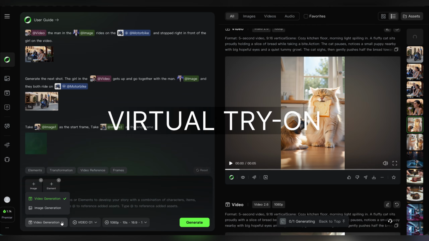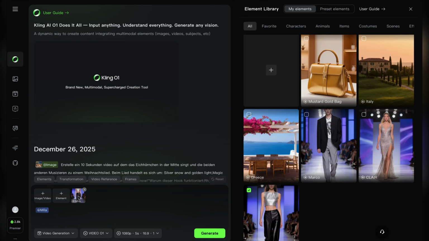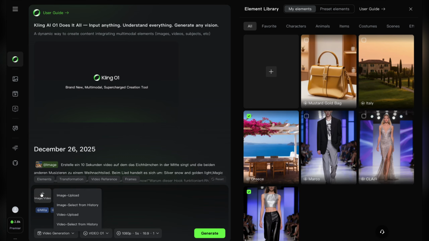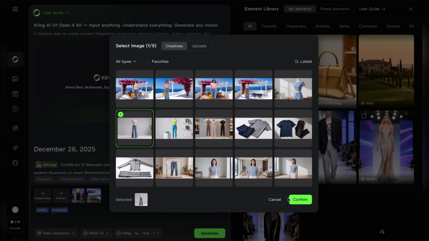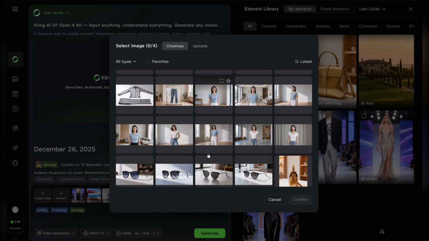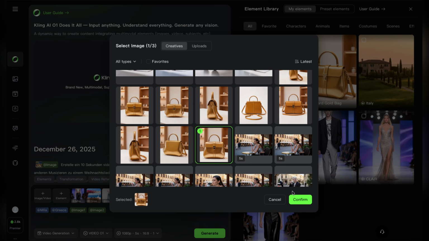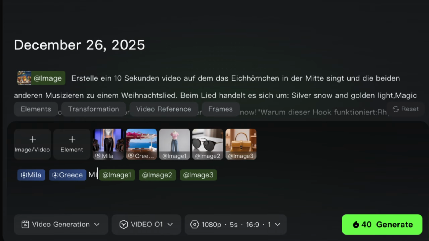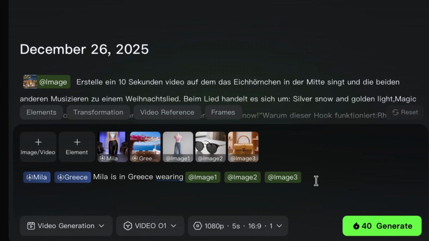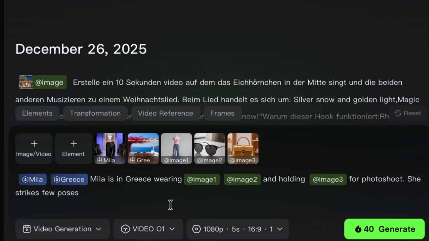Virtual try-on is useful for fashion industry. Click elements, upload model image, scene, outfit, and other stuff. This is great for product demo or advertisement. Type your prompt using the template. Mila is in Greece wearing image 1, image 2, and holding image 3 for photo shoot.